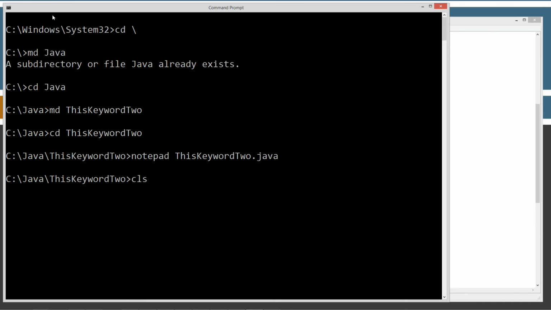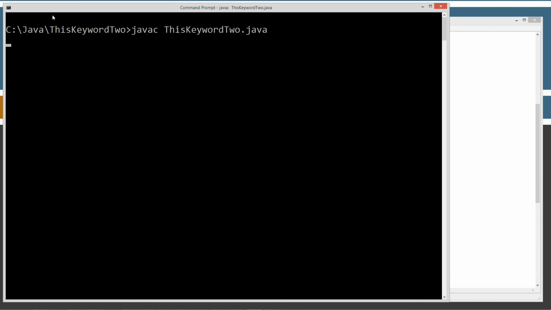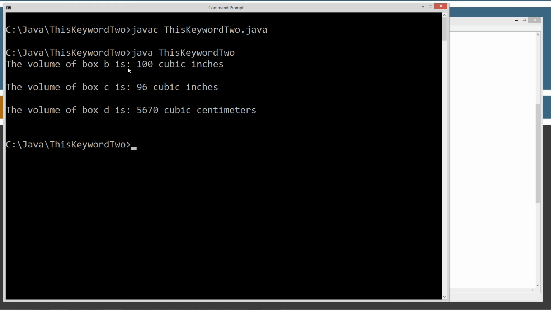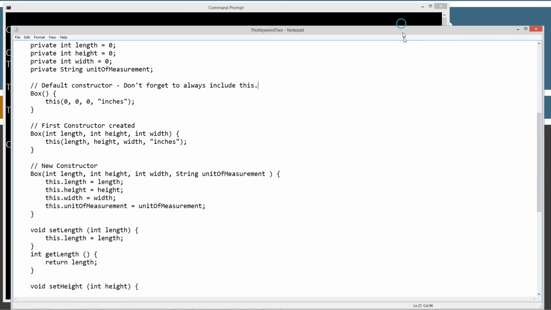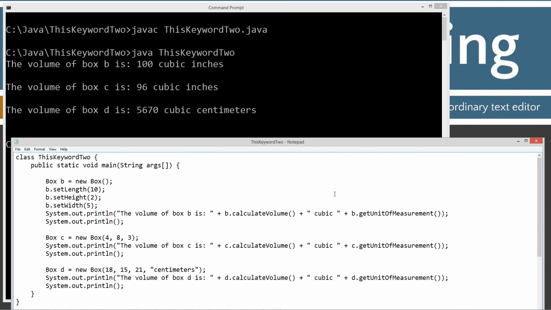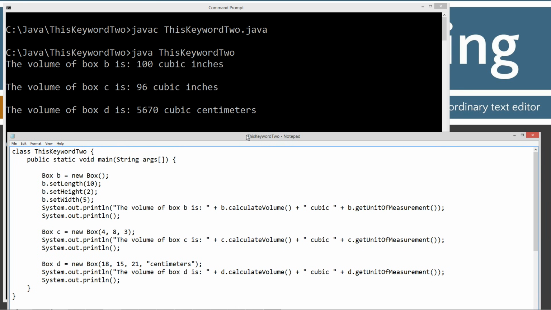Okay, let's go ahead and save this out, compile it, and run it. So we compiled okay, and let's run it there. We get the volume of box B is 100 cubic inches. The volume of box C is 96 cubic inches, right? So 10 times 2 times 5, that's 100. 4 times 8 is 32, times 3 is 96. And then that, I'm sure, equals 5,670 cubic centimeters.